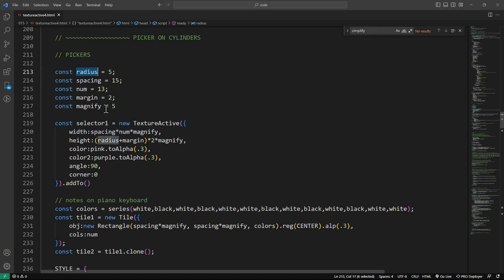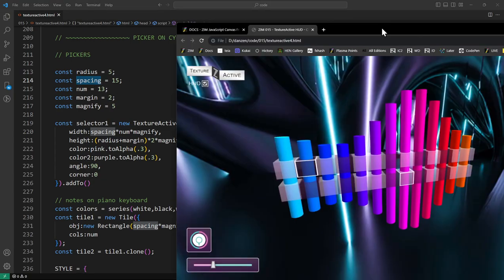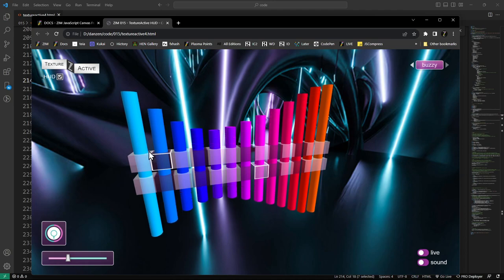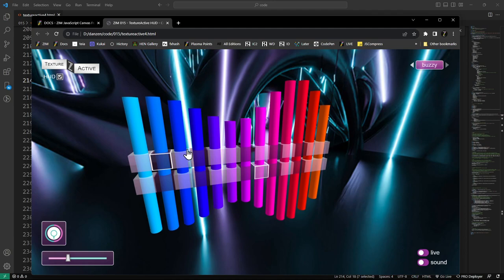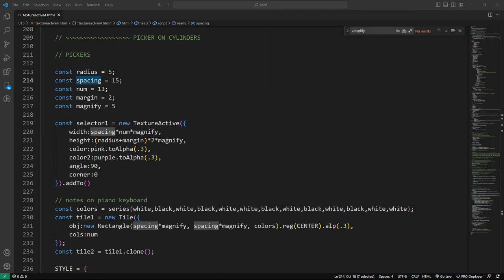So what are we storing? The radius of the tubes, the spacing between. I can't remember if it's the spacing between the centers, which is usually what spacing is, or just the gap between them. Might be the spacing between the centers, the number of them, and margins and magnify. I don't know what those are being used for.